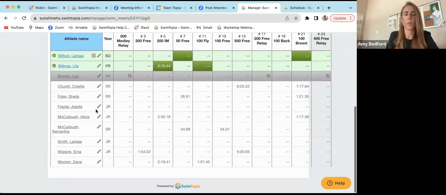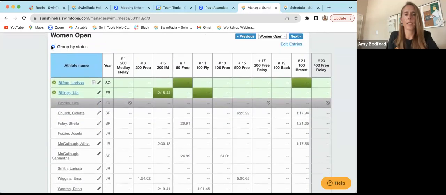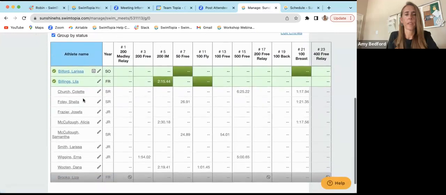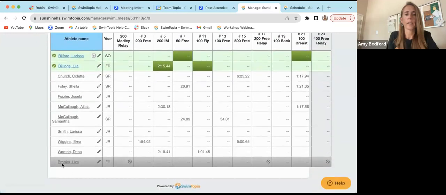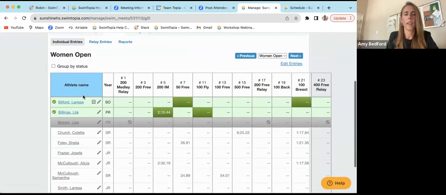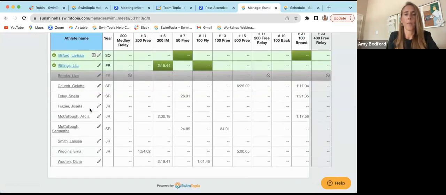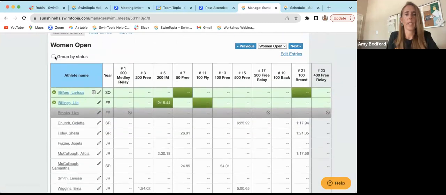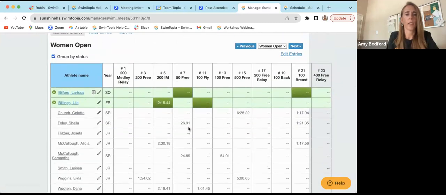And I can group my athletes by status. So that puts my attending athletes in green at the top, my undeclared, which is white, in the middle, and Liza, who's not attending, at the bottom. If I ungroup it, it sorts them by alphabetical order. But I kind of like group by status, so we're going to go with that.